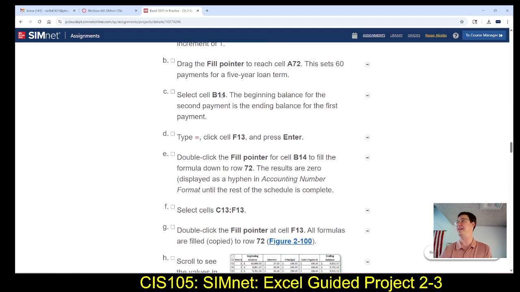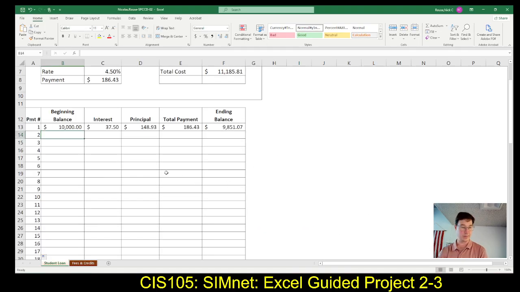Click on B14. So you notice what it says here? But I don't want you to push enter here. I want you to click the check mark. We're going to type in equals. We're going to click on F13. So equals F13. And then check mark. So like that, equals, click the F13 and check mark. It should be 985107.